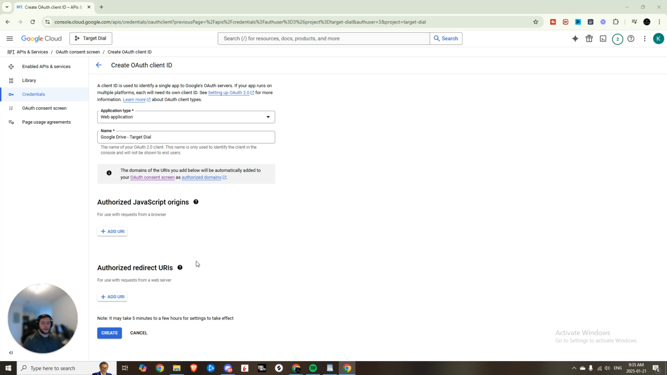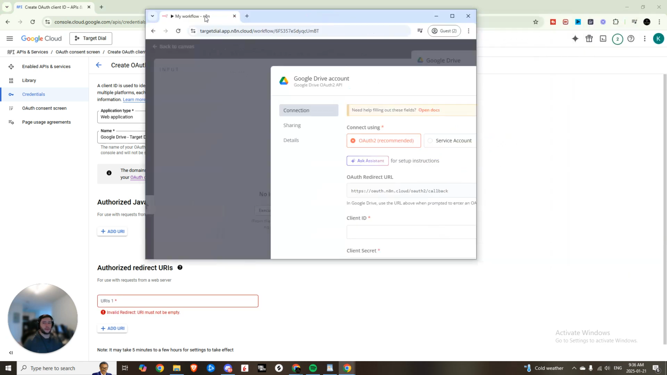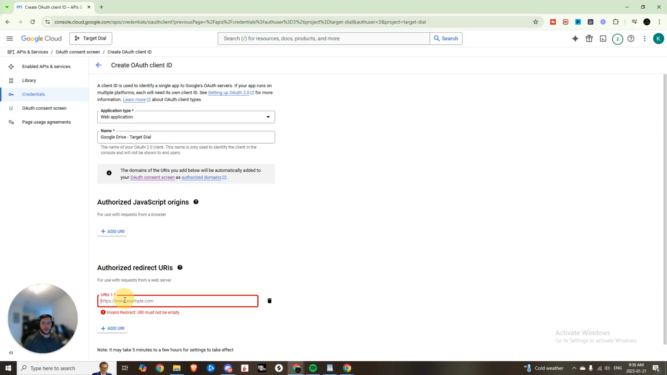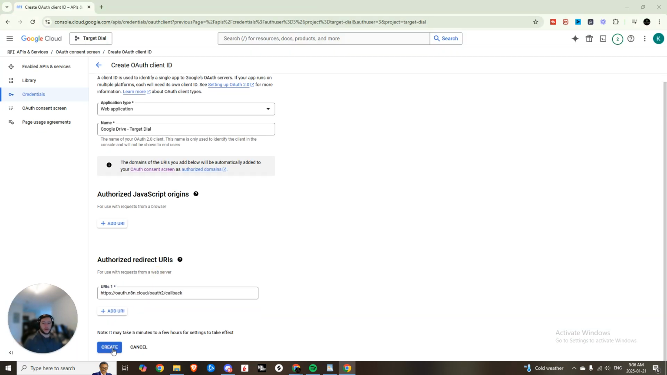Okay, then we're going to do an authorized redirect URI right here. And that is going to be coming from our N8N workflow. So you can see right here, we have the OAuth redirect URL. So we can go ahead, click to copy that. Then we'll come back in here and we'll paste it. Then we can go and click create.